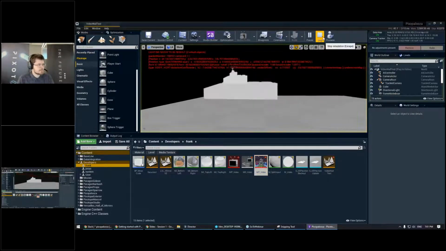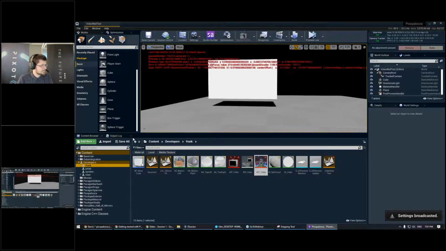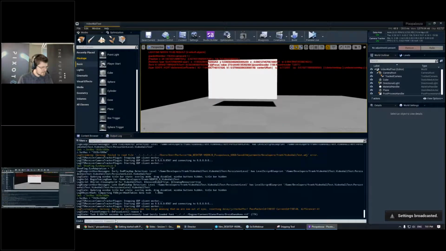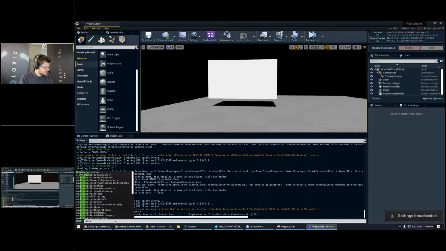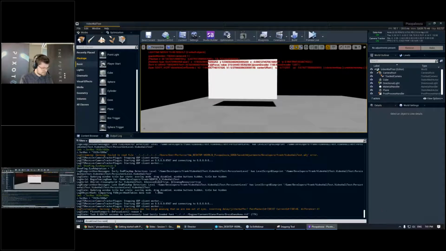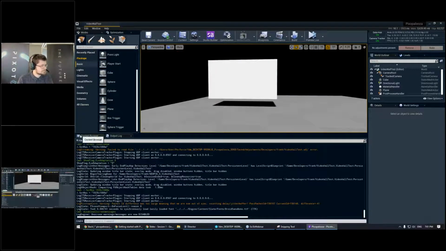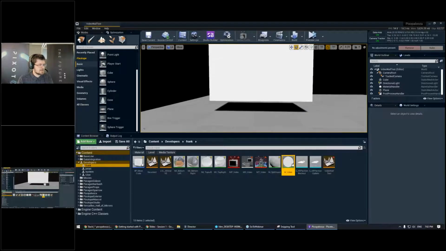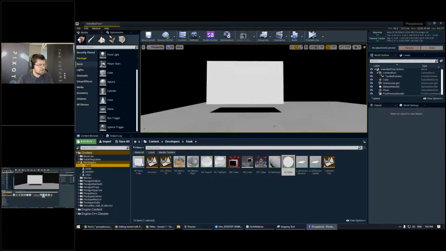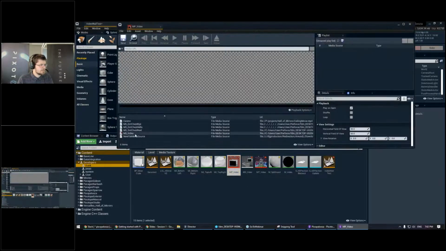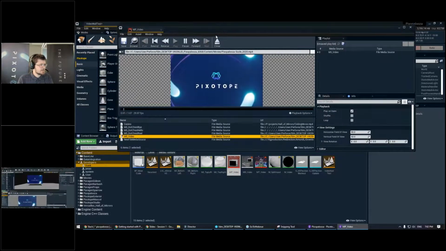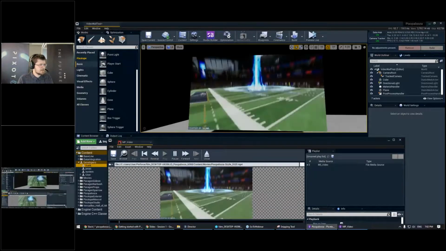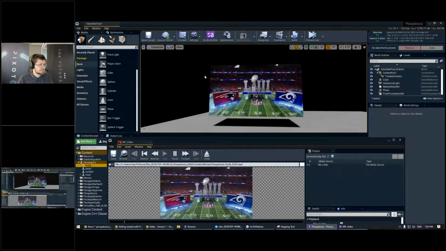Let's get rid of this clutter. There we go. We can now bring our new material in on this plane. We can open our media player, we can play this media source, and we can see it playing back on the fly on this surface.